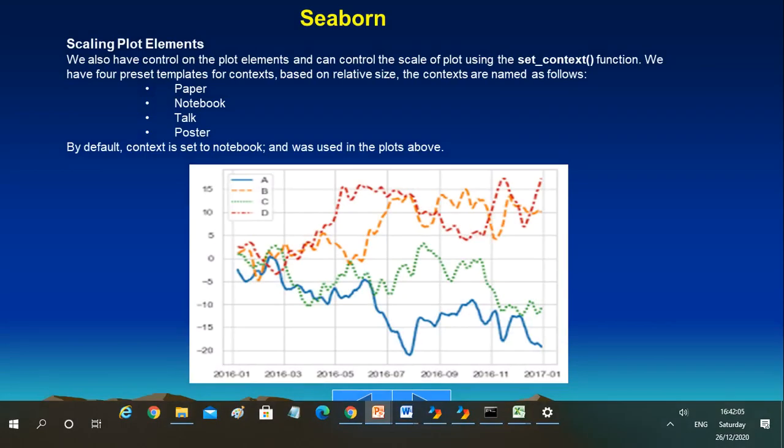These are minor differences that you can see, but definitely it is up to the individual to decide which one he likes most and how he wants to present it. Scaling plot elements: we also have control over the plot elements and can control the scale of the plot using the set_context function. We have 4 preset templates for context based on the relative size. The contexts are named as shown: paper, notebook, talk, or poster. By default, context is set to notebook and was used in the plots above.